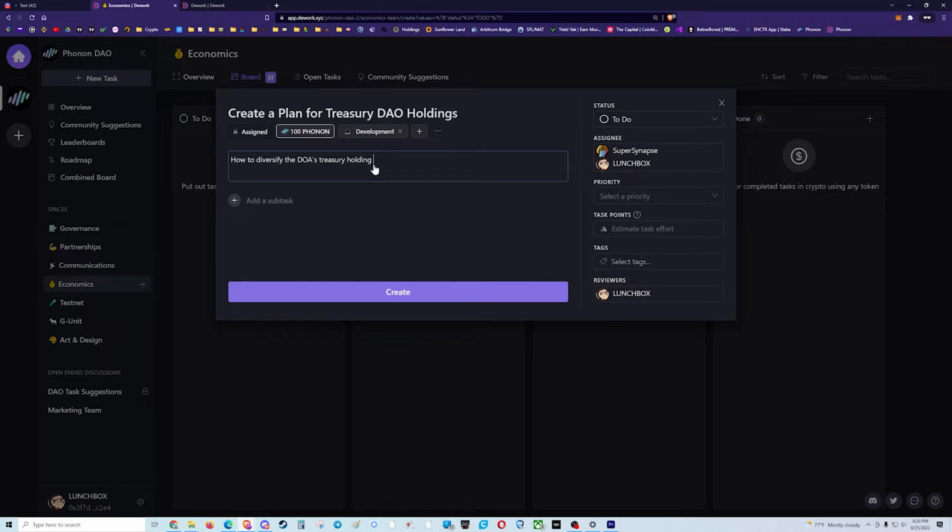And we're going to put a deliverable here. We want a document with a plan on how our stables and other coins are held in the treasury. I'm going to put an additional point here.